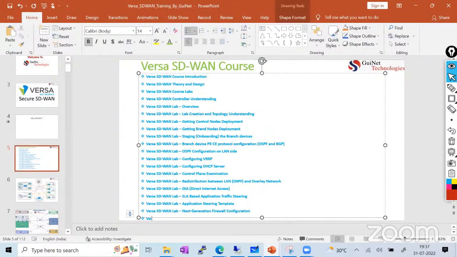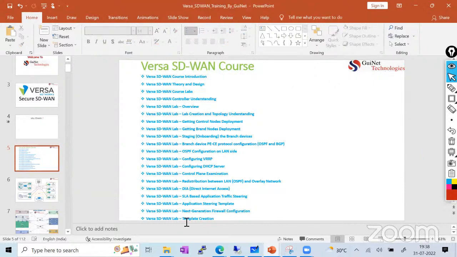So Versa SD-WAN lab. Template creation for all of the situations we have. That is a base thing. Somehow I just forgot to add it here.